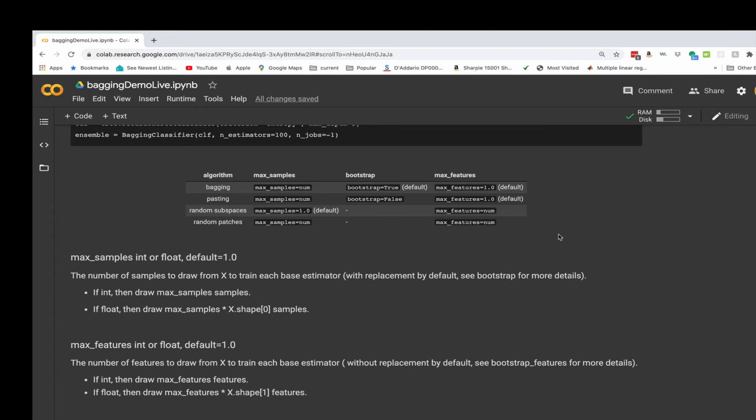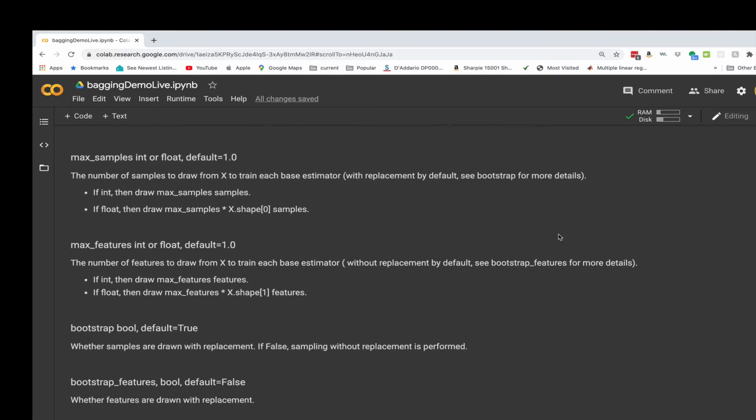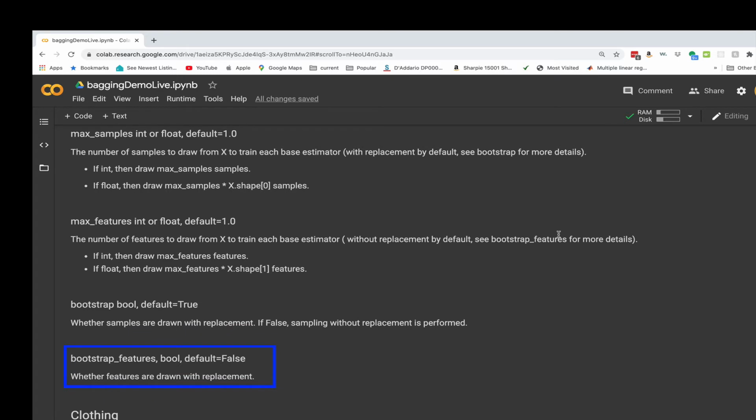There's a column I didn't put in. Let me get that, it is Bootstrap Features, which is the same approach for the features. So if Bootstrap Features equals true, we select features with replacement, false without replacement. And the default in that case is false.